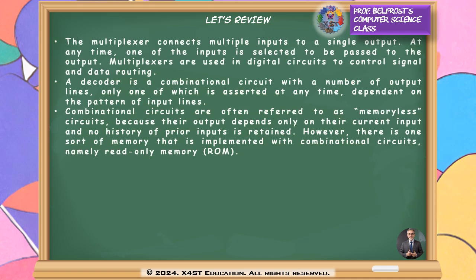Also, we have discussed some electrical circuits related to the use of digital logic. The first one is a multiplexer. It connects multiple inputs to a single output, and at any time, one of the inputs is selected to be passed to the output. Multiplexers are used in digital circuits to control signal and data routing, whereas the decoder is a combinational circuit with a number of output lines, only one of which is asserted at any time, dependent on the pattern of the input lines.